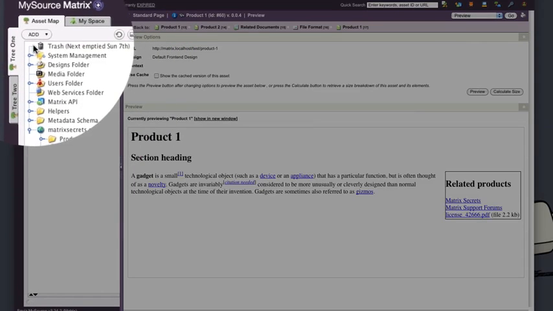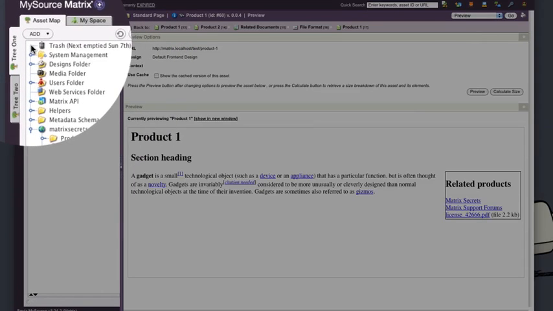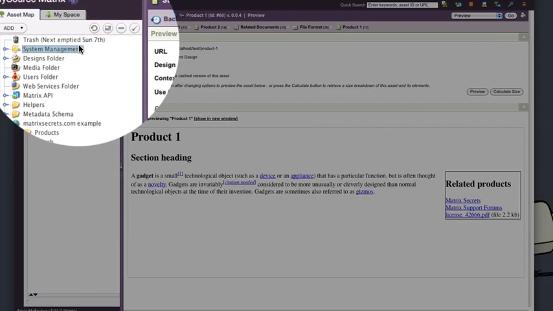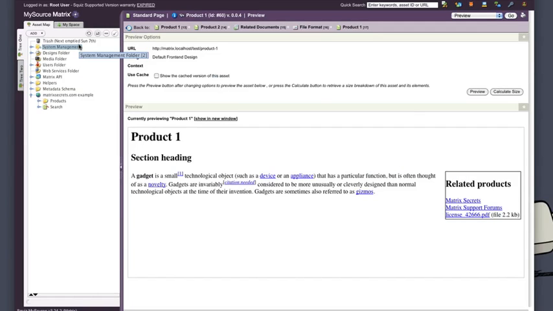There we go. So first thing you notice is the trash has been emptied because we ran that script. And the nice thing in here is it says the trash will next be emptied Sunday the 7th. So if a user's in here, they're making changes, they've deleted a few assets, and they see that, hey, the trash is going to be emptied tomorrow on Sunday, they can at least make a mental note that anything I'm deleting will be permanently deleted at a certain time, so they're not necessarily relying on the trash.